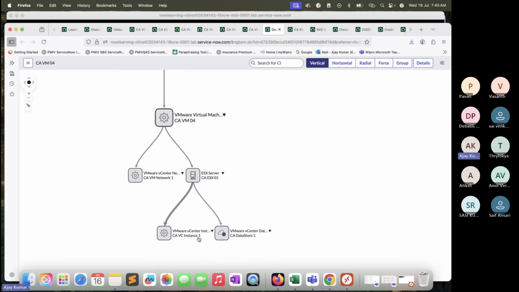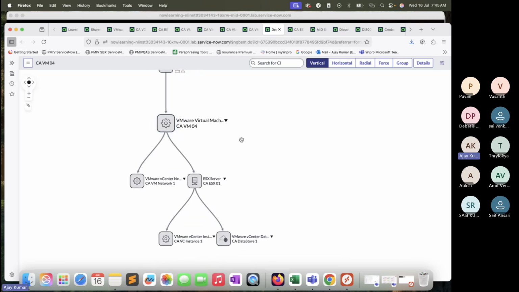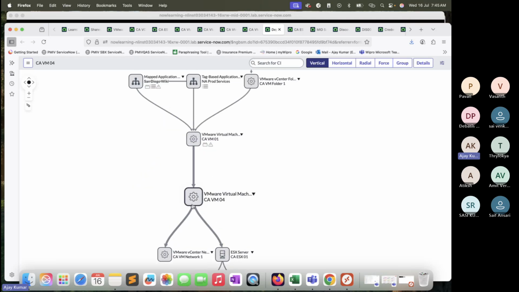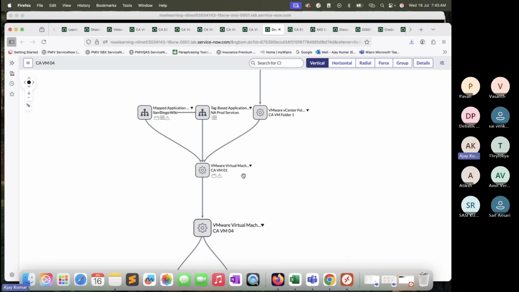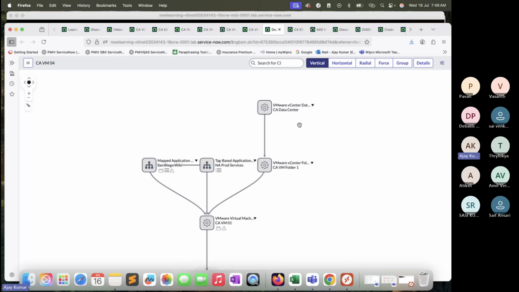See, so that's the relationships it is showcasing. This is my virtual machine instance 04, which is connected to the ESX server 01, and the ESX server is connected to the VMware vCenter data store. vCenter is basically going to be connected to this one, and this virtual machine is connecting to this particular network. On top of it, a virtual machine instance is running, and that's going to be connected with these particular services, right?